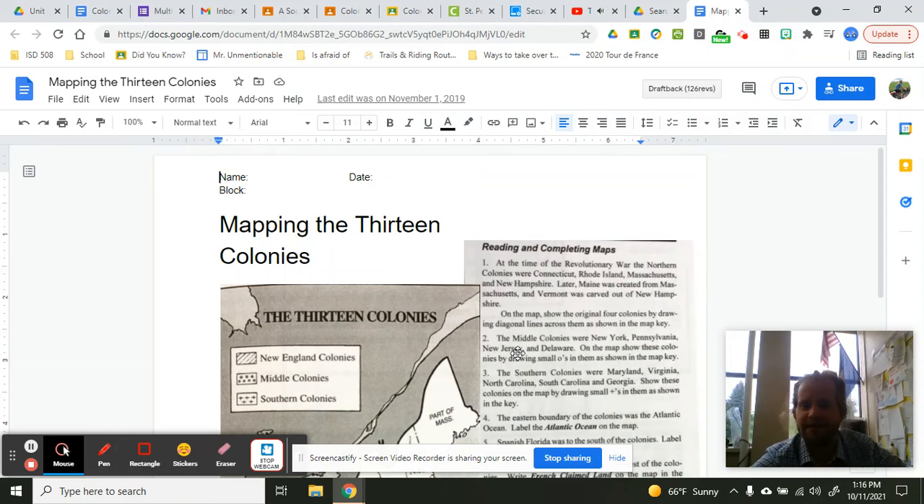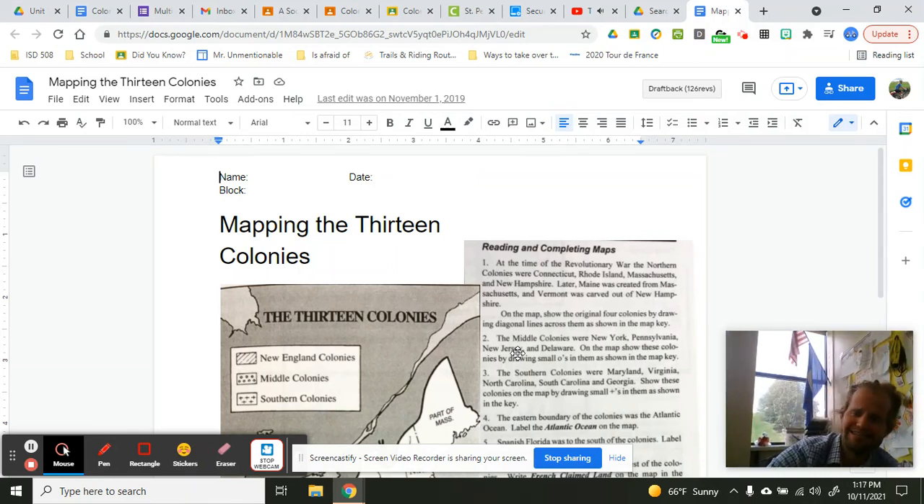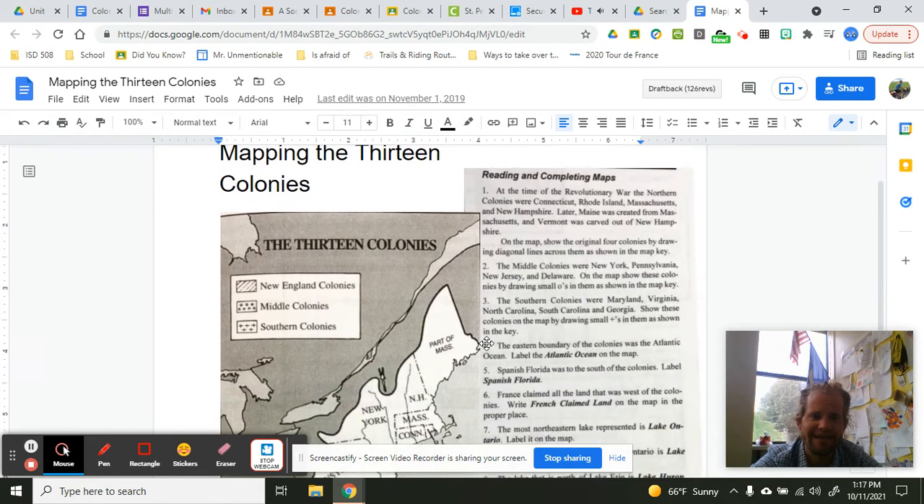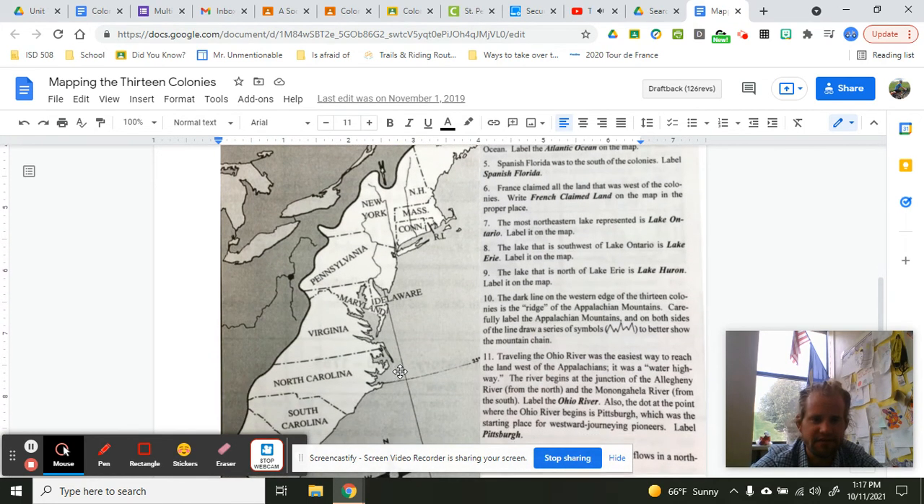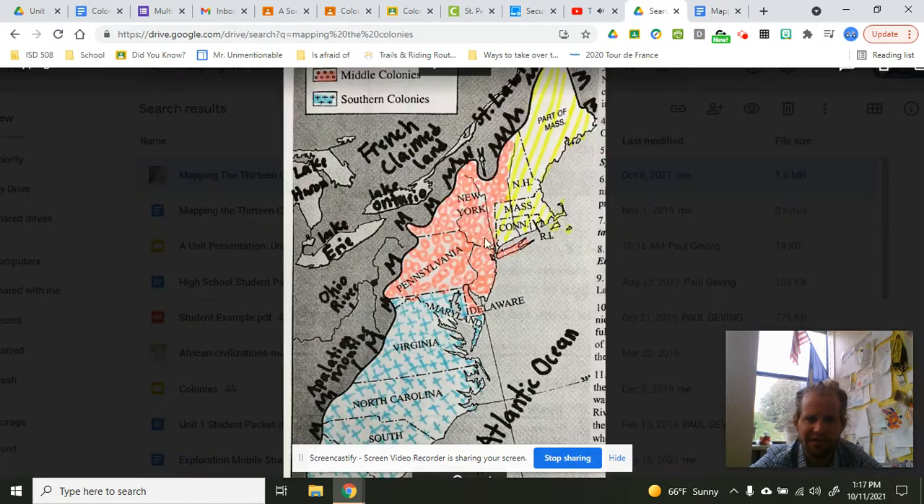All right, let's introduce this activity. This is a mapping activity, mapping the 13 colonies, very similar to mapping our French and Indian War activity. We're going to end up decorating this paper. It's going to look something like this when we're done writing all over it.